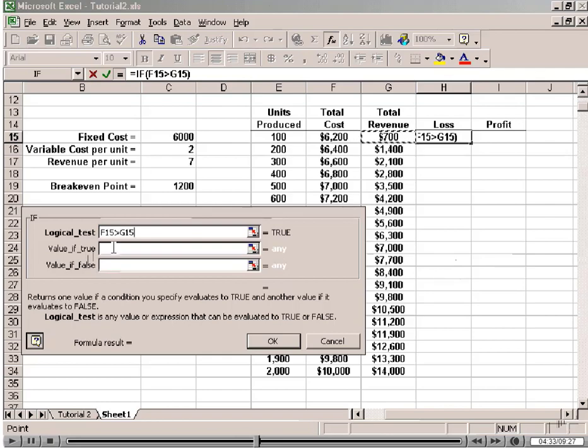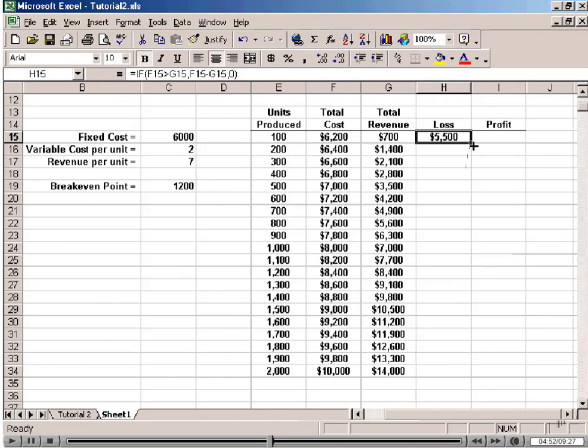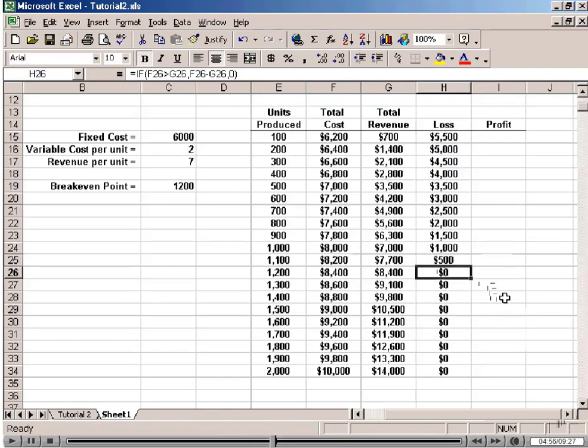Next is the value if that logical test is true. If that logical test is true, you will have a loss, which is total cost minus total revenue. On the other hand, if that logical test is false, you will not have a loss, so the loss will be 0. And that will fill in the if function. And once again, if I drag it down, the loss will go away at the break-even point of 1200.